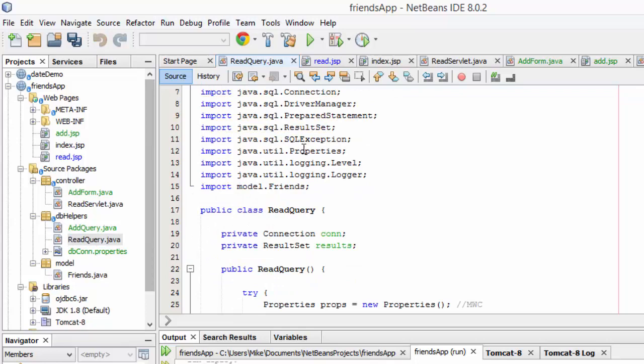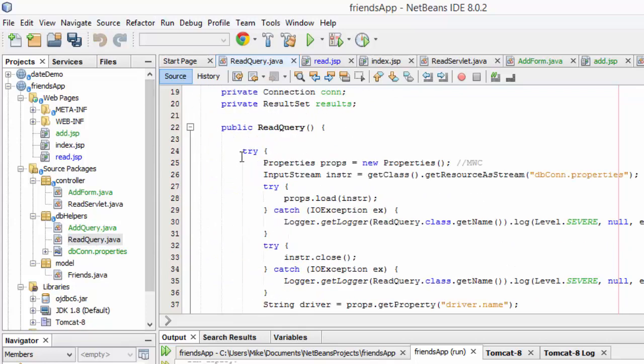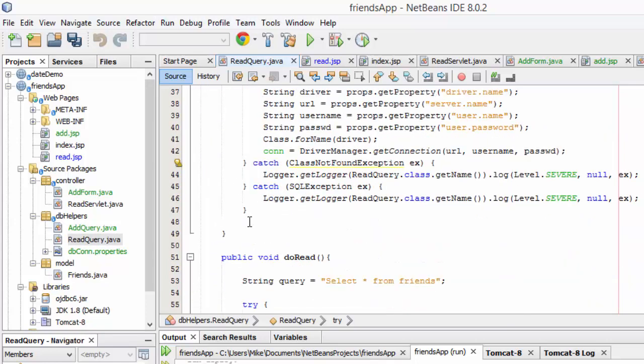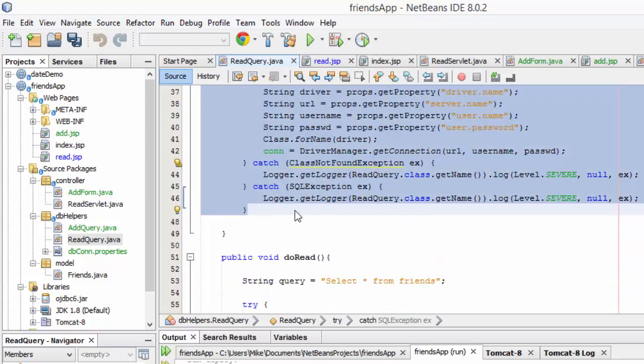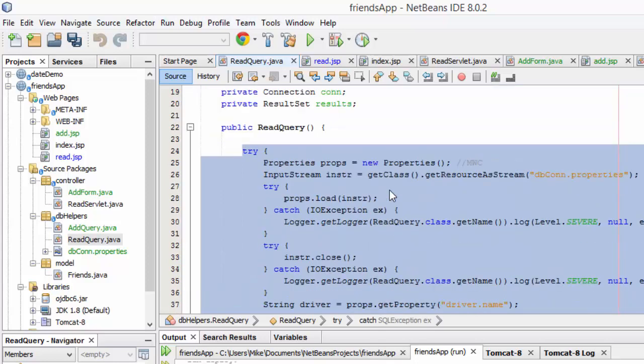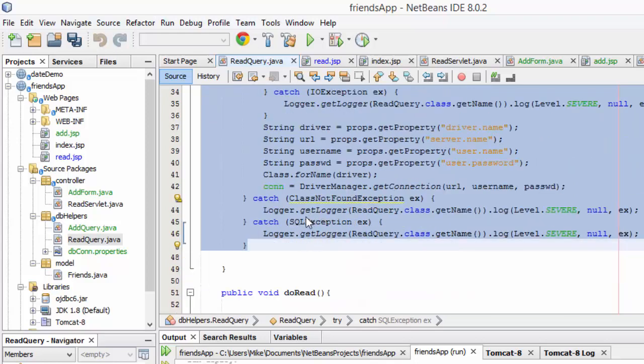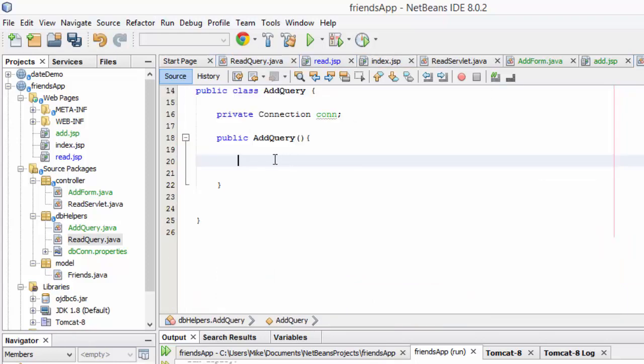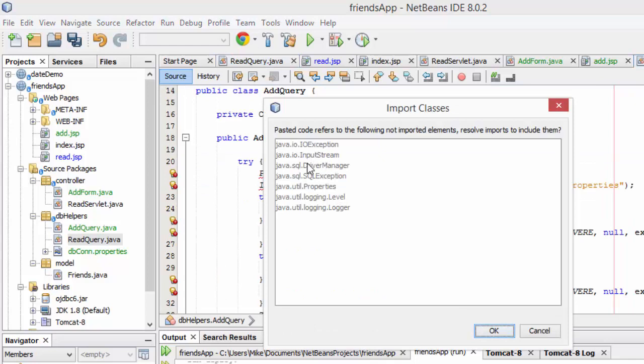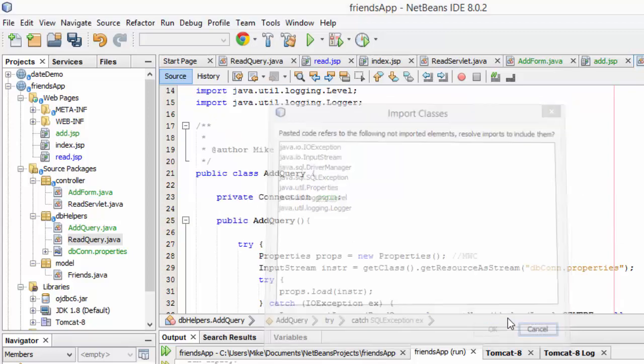So let me get into read query. And right here, I can just grab all of this. Because this is just simply setting up properties, reading in the dbcon file, closing it up after I've read it in, setting the driver URL, username, and password properties, setting all those, and making that connection. So it's doing exactly the same thing that we were doing in read. When I paste it in, notice it needs several things, input stream, driver manager, properties, all of those. I can just OK to import.